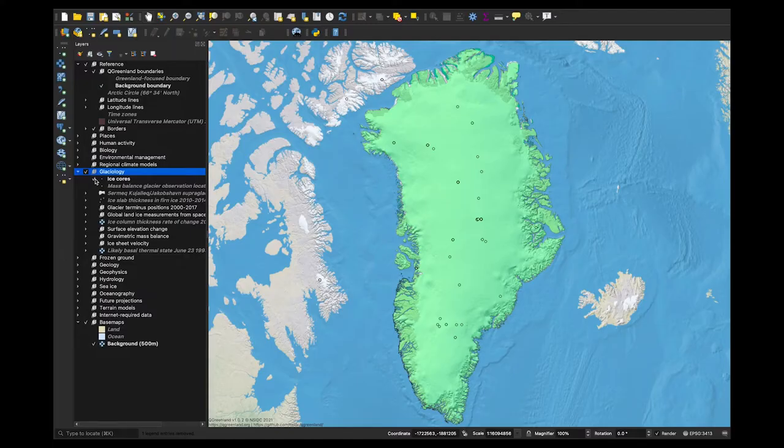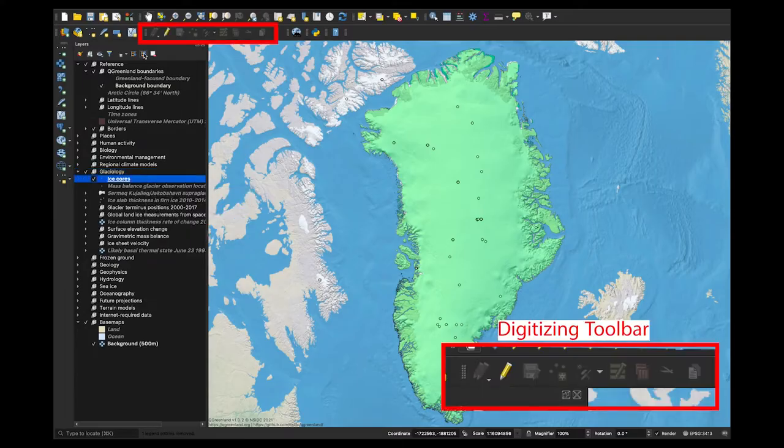I'm going to edit it assuming that I went out to the field and collected an additional ice core, and I want to add that ice core location to this existing data set. In order to edit this data layer, we first need to toggle editing on, and that is what this little pencil button is for. When you hover your mouse over it, you'll see that it's called toggle editing.